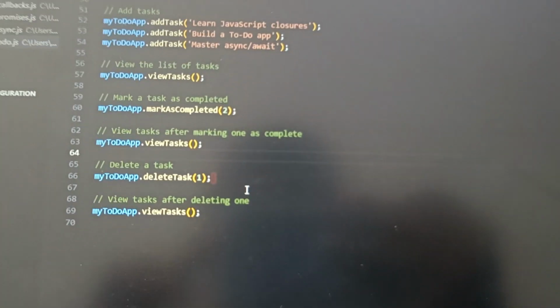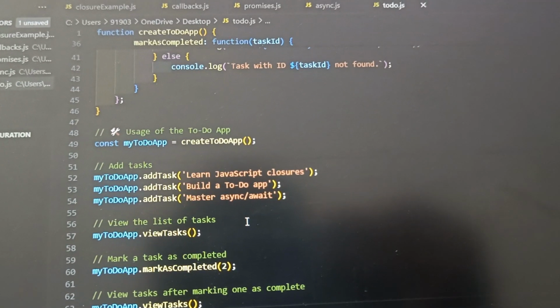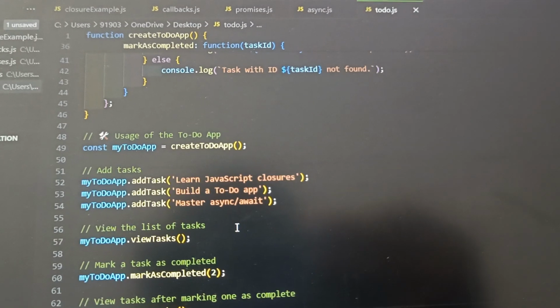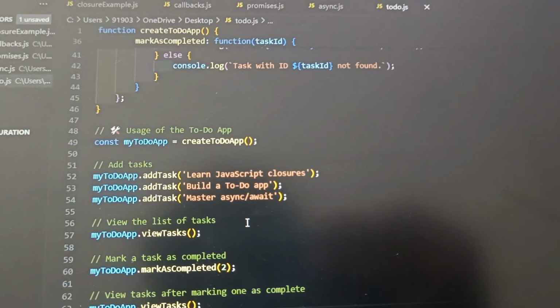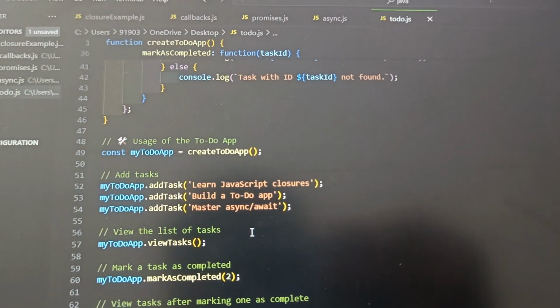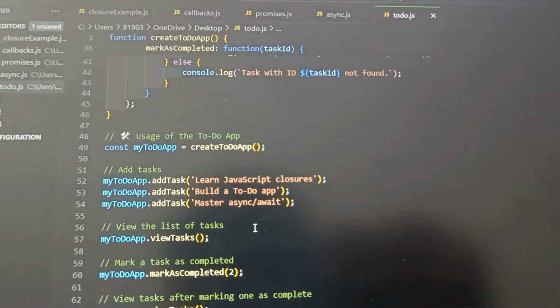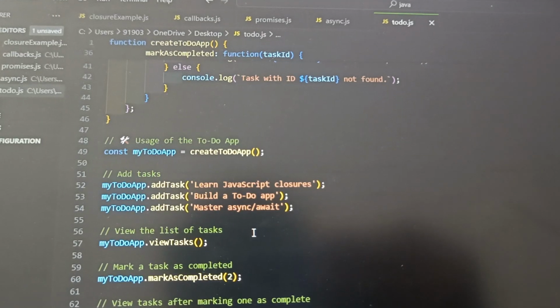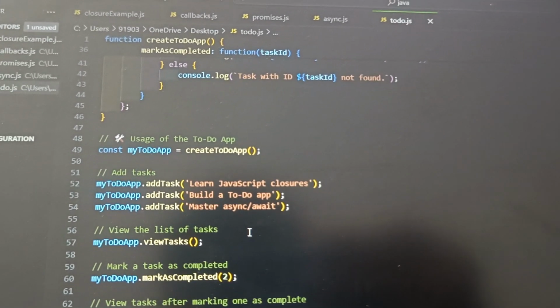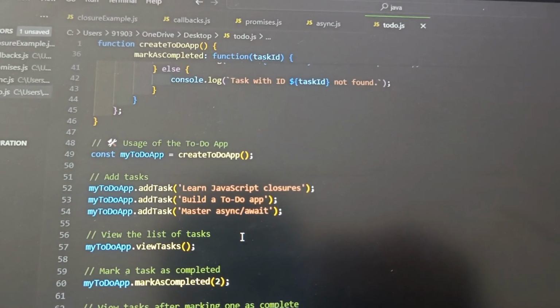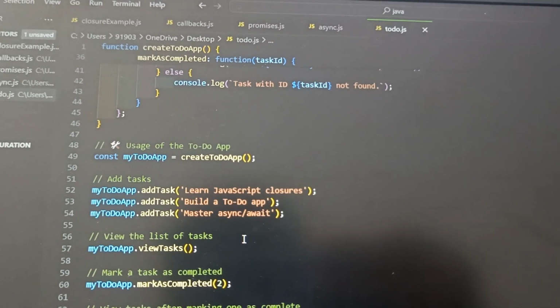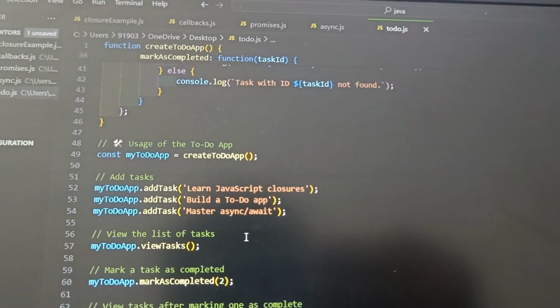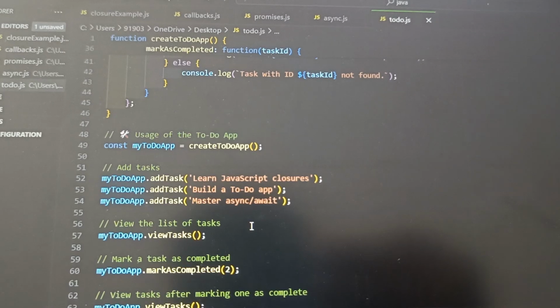Here we use closure. The key concepts included in the to-do list are closure, encapsulation, private state. Closure is created when a function is defined inside another function. In this case, the functions included in another function, addToDo, viewToDo, and removeToDo, have access to the todos array even after createToDoList has finished executing.